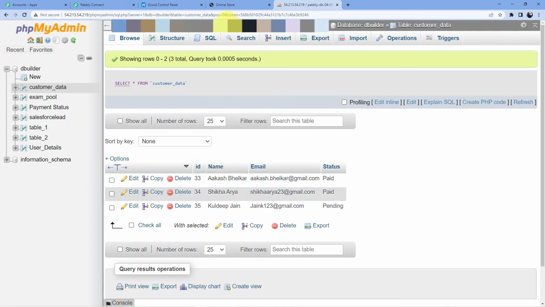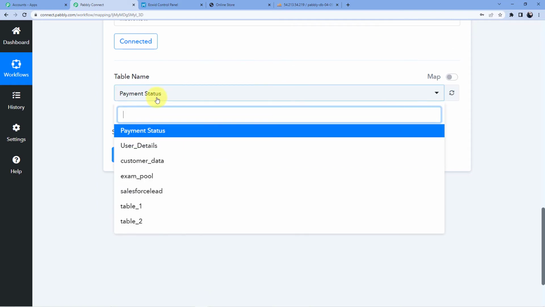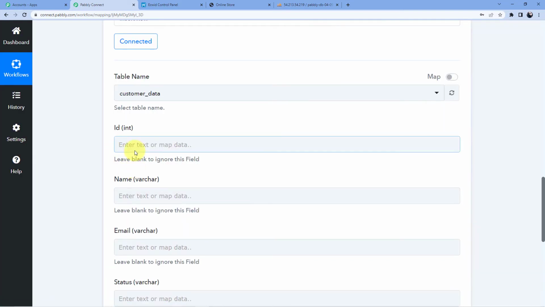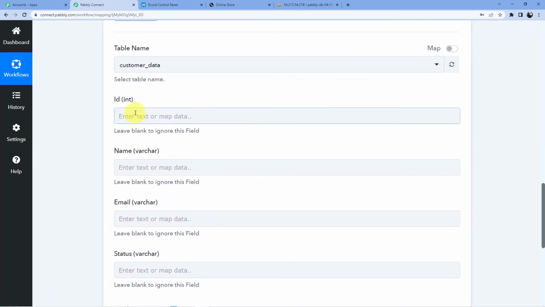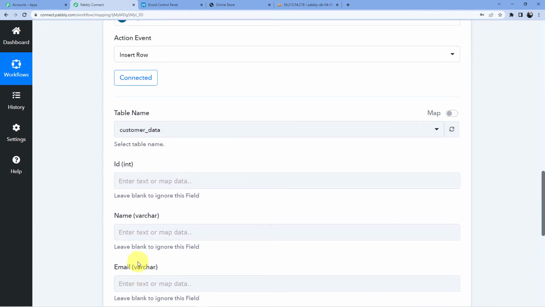You can see. Now I'm just going to go back to my Pabbly Connect account, and here I'll go for table name as customer data, and then you can see it is asking me for the ID, name, email, and status.